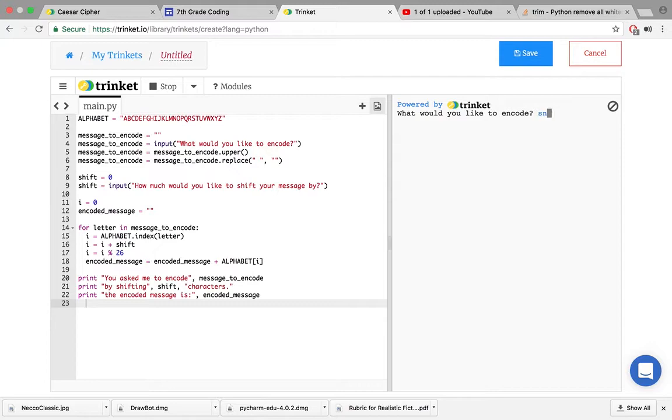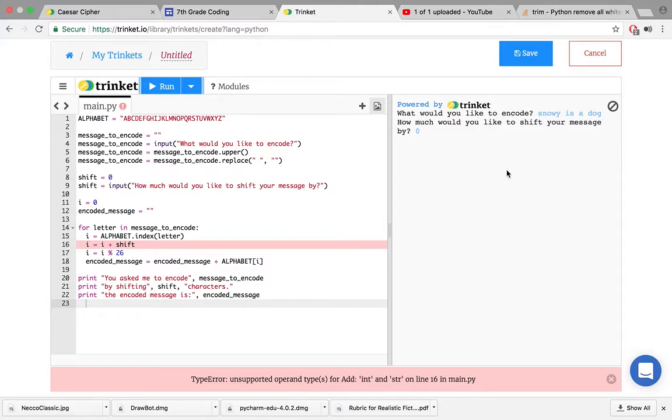I'm going to say Snowy is a dog. How much would you like to shift your message by? 0. I want it to not shift at all. Let's see what happens. Darn. Okay, unsupported operand type for add int and string.